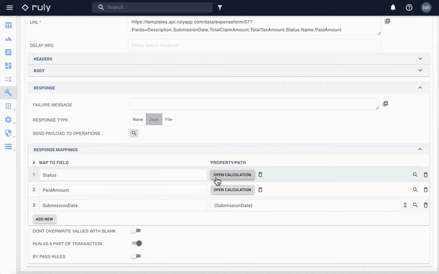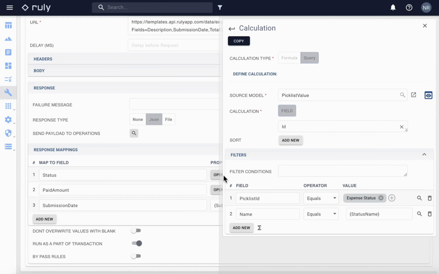The next calculation is a query calculation that finds the status. So it searches in the pick list value table and matches by the string that the API response contains. You can also use preview to see if the query locates the right record.